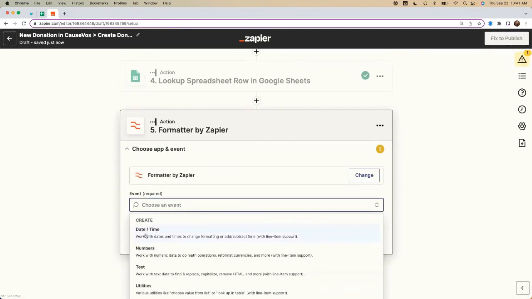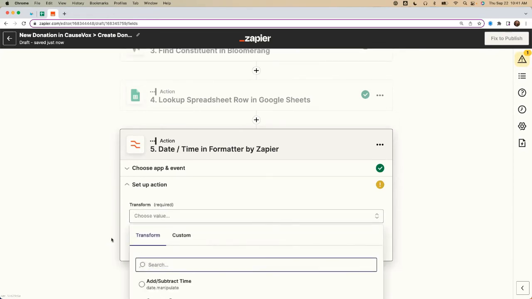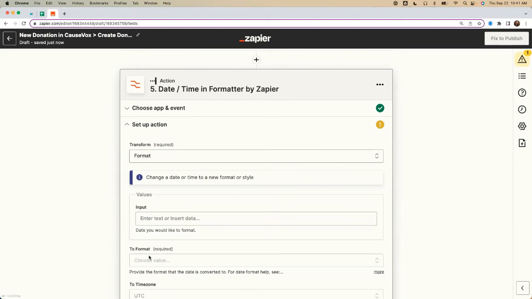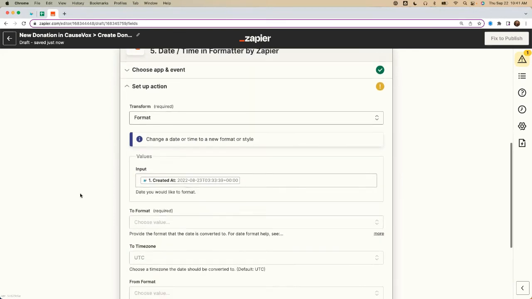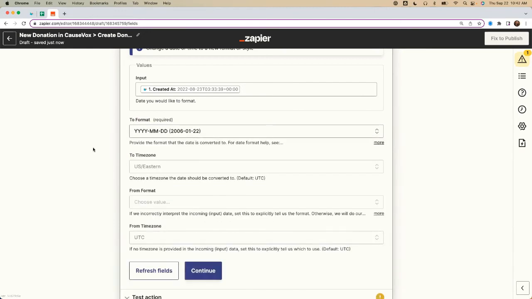And for our event, we're going to choose date and time. For our transform, we are not going to add or subtract or compare. We are just reformatting a date. So we're going to go ahead and map in our input, our created date. And you can see our from format, we don't actually need to put anything there. Zapier will automatically identify and interpret the incoming data format. Our from time zone is UTC, which is correct, but this is where up here in these two format and two time zone, we can define which time zone we want to convert it to, and also the format that we want to return our data in. So for Bloomerang, we want year, month, day, and we want to make sure we're in the Eastern time zone.